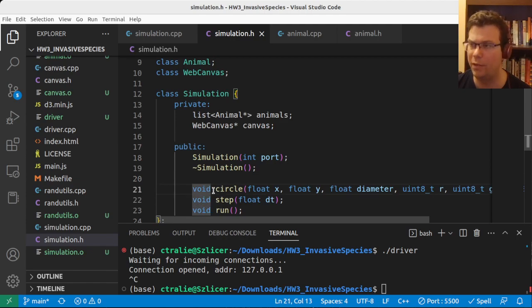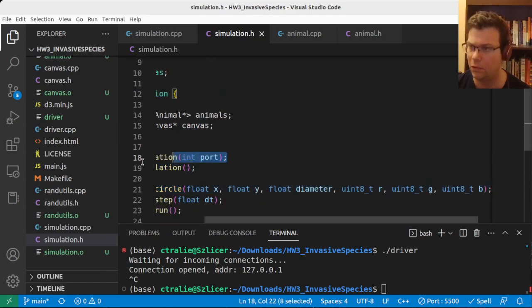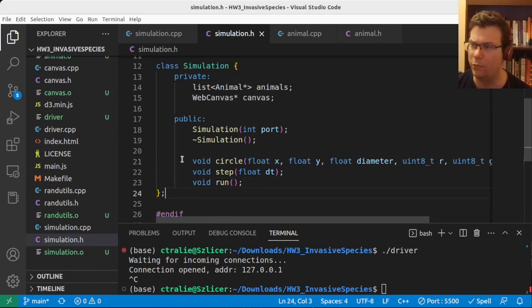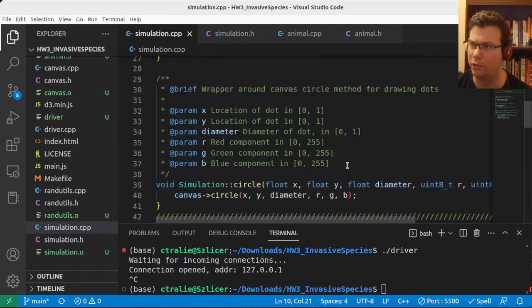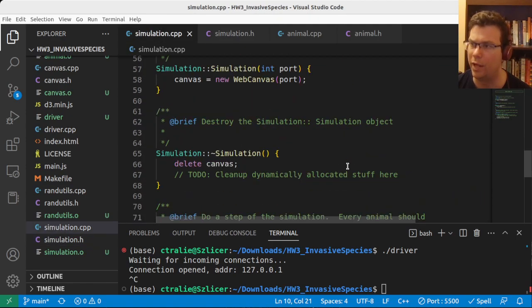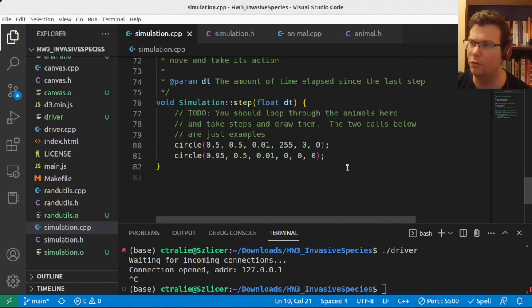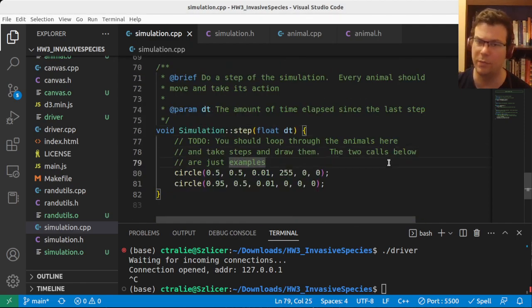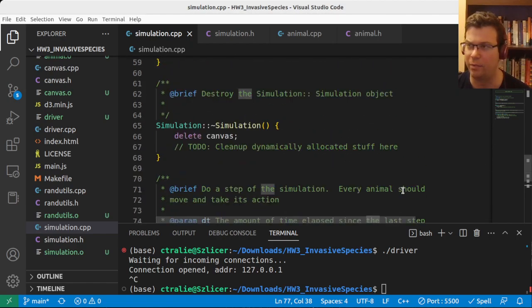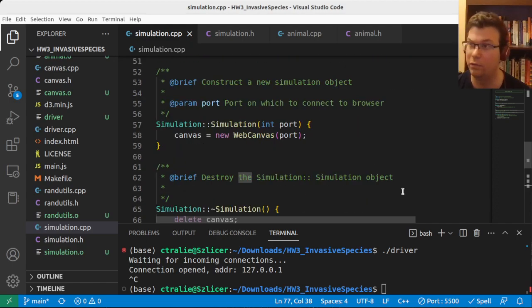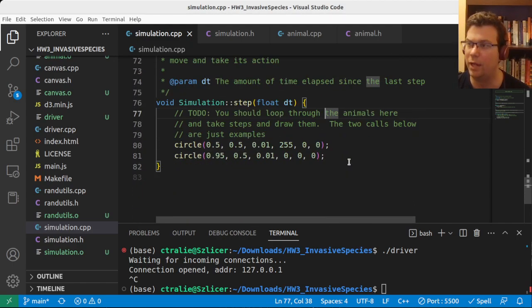Then there's also a couple methods provided here. One is to draw a circle. And that one you don't have to touch. But then there's these other methods. If I go and look at their definitions, you're going to have to fill some of them in. So step is a method that is one frame of the animation. So a certain amount of time has elapsed, and you need to incorporate that. So move the animals along, make the animals take actions, and then finish up for that step. Then we have a constructor and a destructor that you can mess with, and that's pretty much the code.